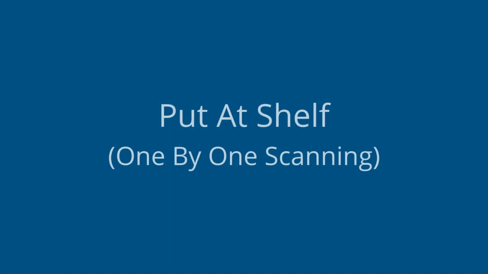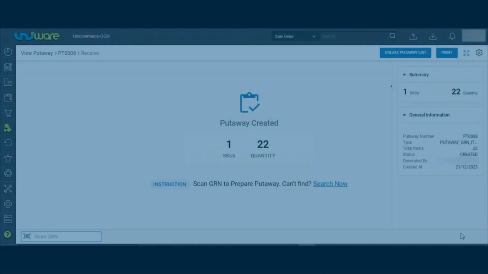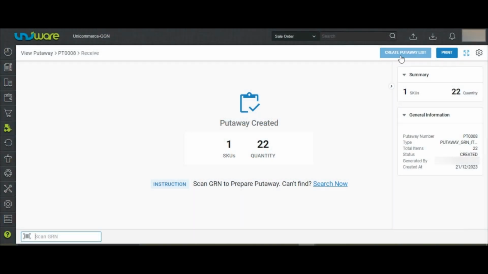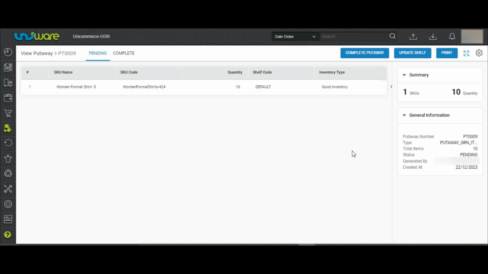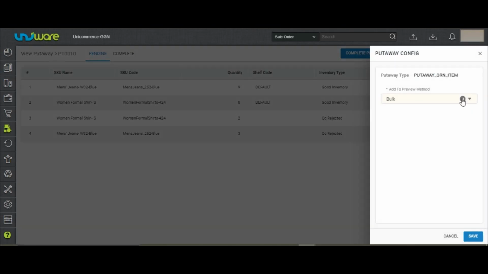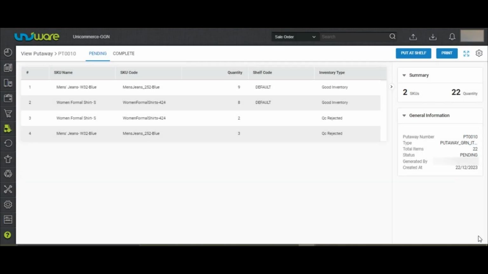Put at shelf, one by one scanning. After adding the items to Putaway, click on Create Putaway List. To scan the items one by one in each shelf, you may go to Settings icon and choose the Putaway configuration as each. You may click on the Put at Shelf option.